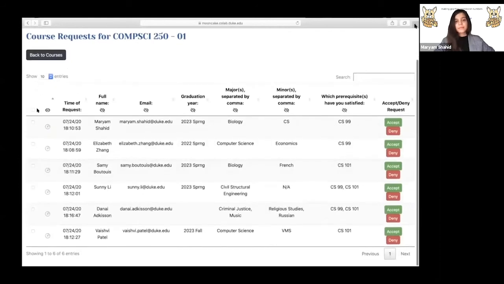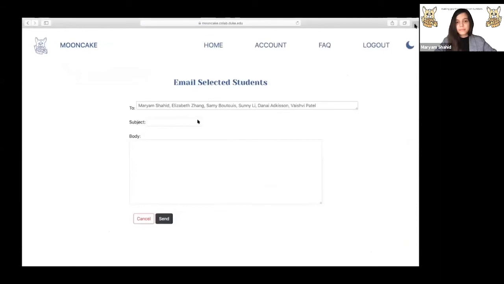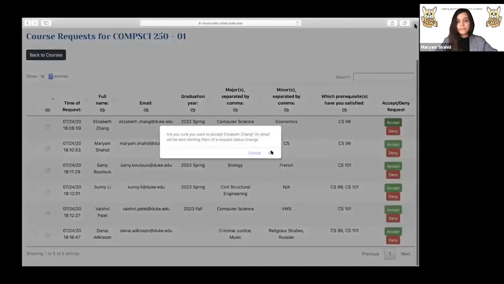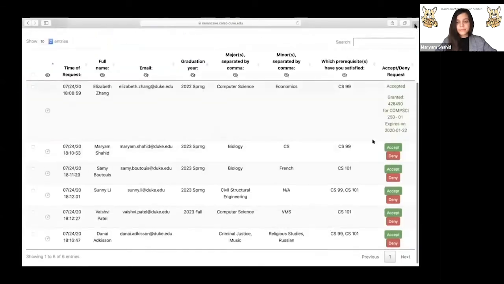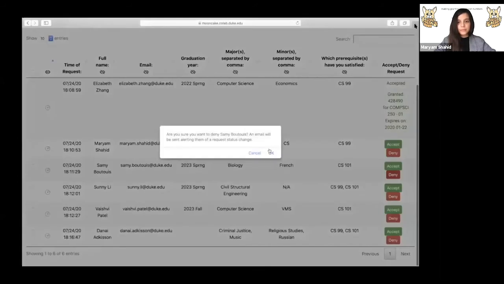Other than that, we can select multiple things and do multiple actions. So for example, I can email everyone here, and once I submit the email, it will send all of them an email through this, as well as the faculty. Now let's see who we want to accept or deny. We can accept Elizabeth Zhang, and it shows which course that she has been accepted for, as well as shows her permission number and when it expires. Similarly, we can deny someone.